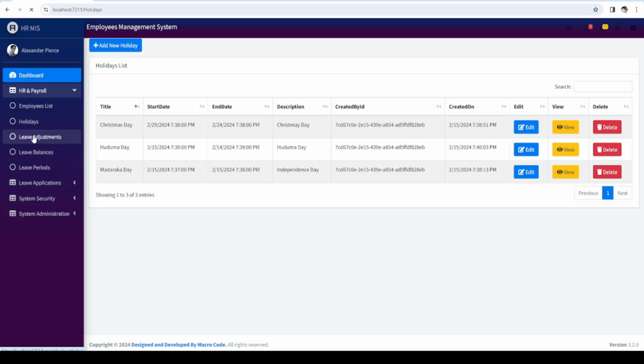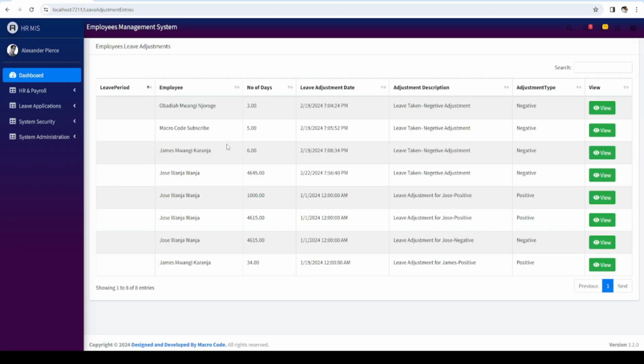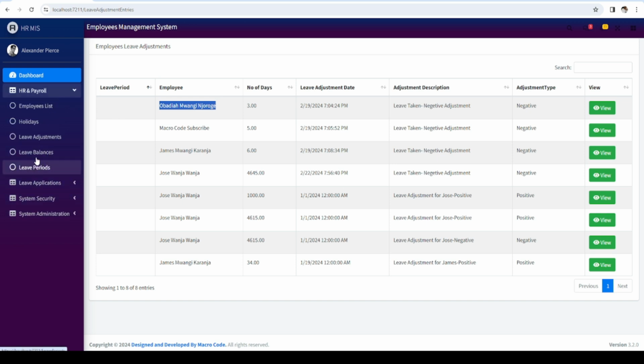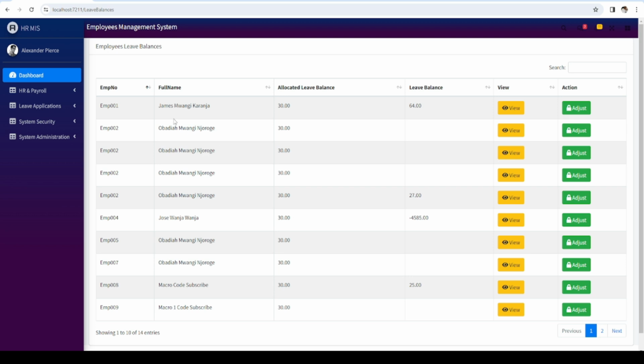We have leave adjustments. You can actually do leave adjustments within the system, and you can see the leave adjustment entries, whether it was a negative leave adjustment or a positive leave adjustment, and the kind of employee who actually effected the adjustment, whether it was a leave application or it was an adjustment done by the HR. Then we also have the leave balances. You can see the leave balances for all the employees.